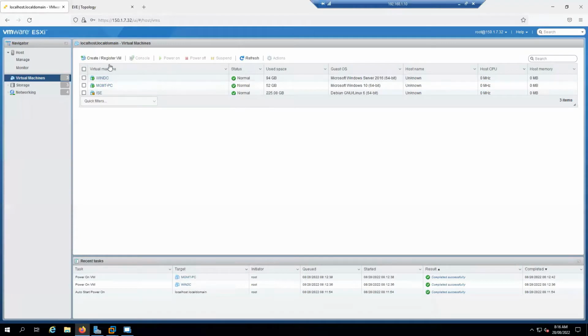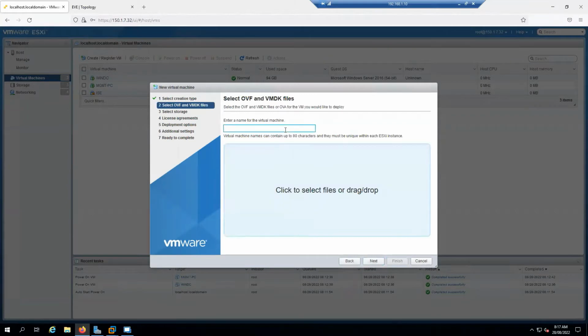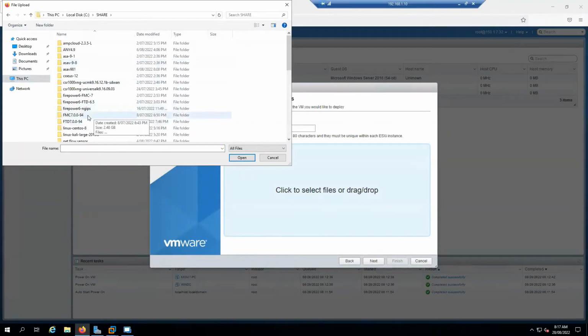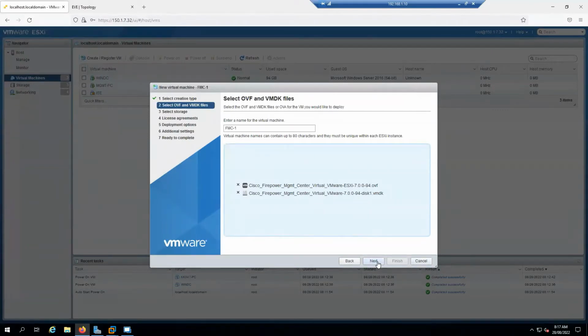So I will go back to this one, just create a new virtual machine. I do have an OVF file, click on next. I'm saying that this one will be FMC1. And there are my files. So these are the files. I'm installing in the ESXi, so I will select this one and this one. Click on next.